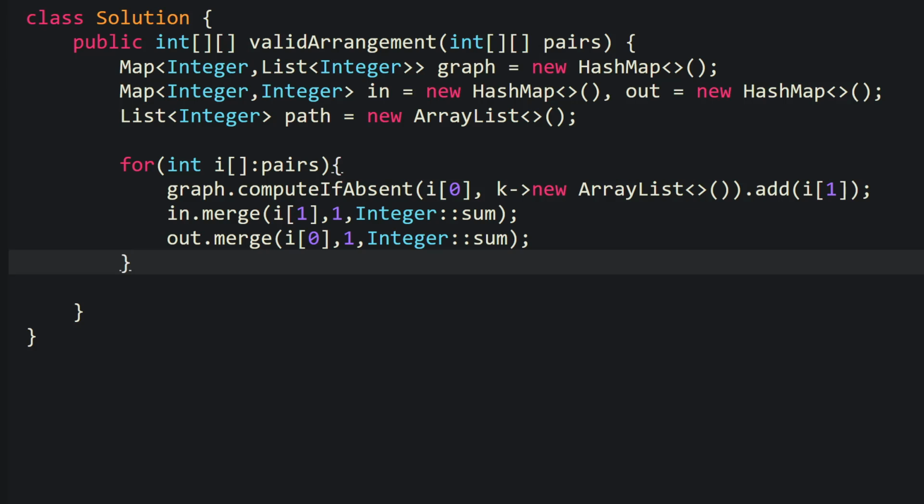So we are first adding our starting position. If starting position is not there, it will just take 0 and add +1 frequency corresponding to that. If the frequency is already there, it will just add +1 frequency. So same applies for out. So in and out we have.